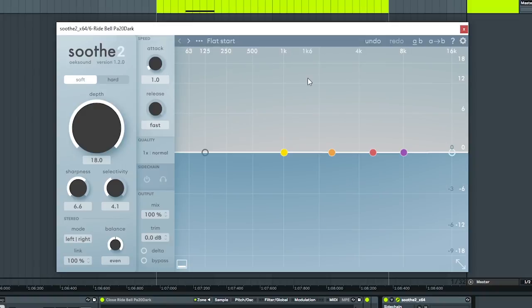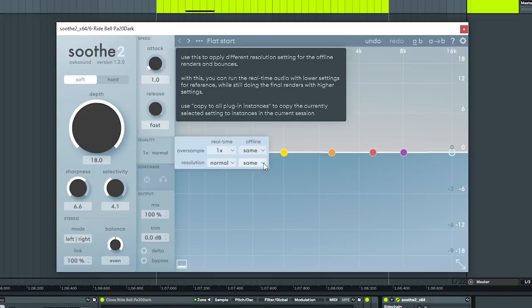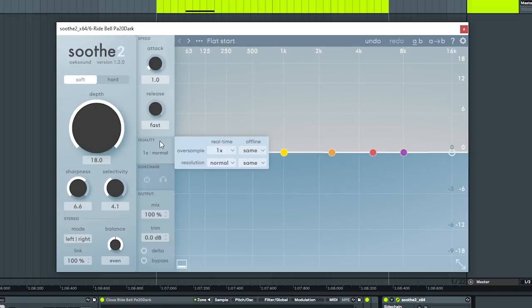Below these controls, we have the quality section, which contains our oversampling and resolution parameters. Oversampling internally bumps up the sample rate, so you get fewer artifacts on higher frequencies, and the resolution increases the global quality of the reduction being applied. Both of these also have a big effect on your CPU use, of course, so depending on the use case, you might want to adjust these.